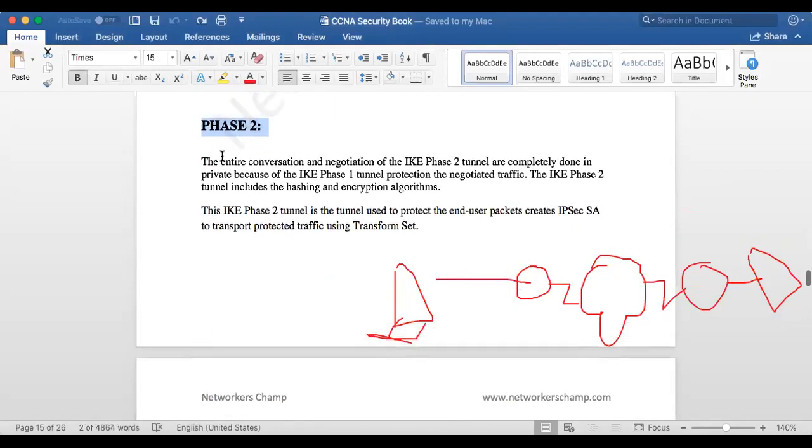In phase 2, the entire conversation and negotiation of the IKE phase 2 tunnel are done in private because of the phase 1 tunnel protection. The IKE phase 2 tunnel includes the hashing and encryption algorithm. Here in phase 2, I only need hashing and encryption because authentication was already done in phase 1, so I don't have to use an authentication mechanism again.